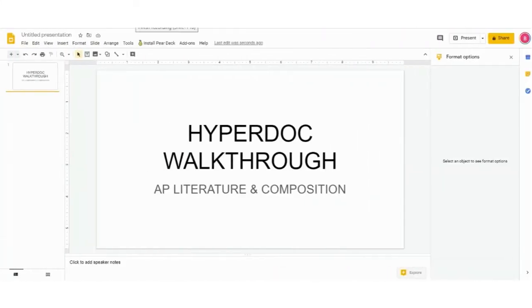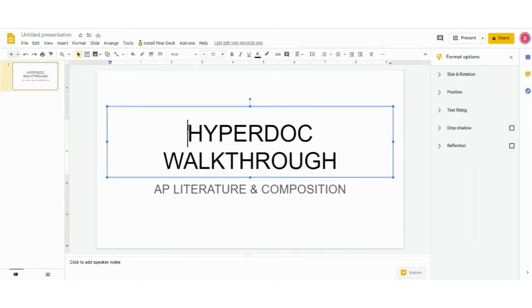Another option you have instead of just creating the HyperDocs through Google Docs is to make it in a Google Slides presentation. Okay, so again, it's just another option for you to kind of like format it differently and give your students something else to look at.